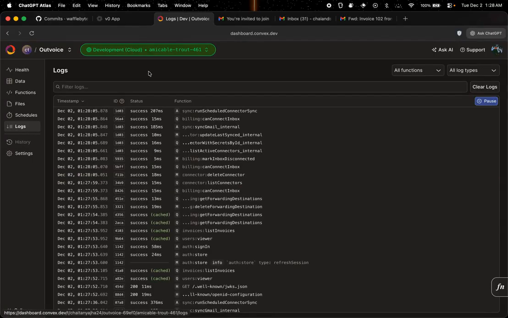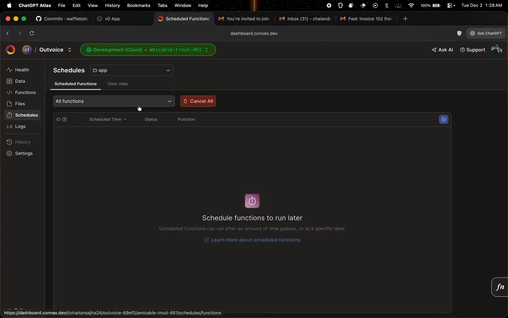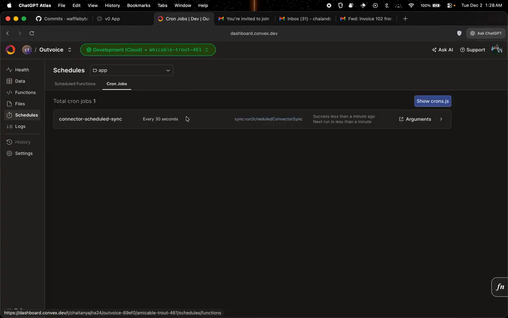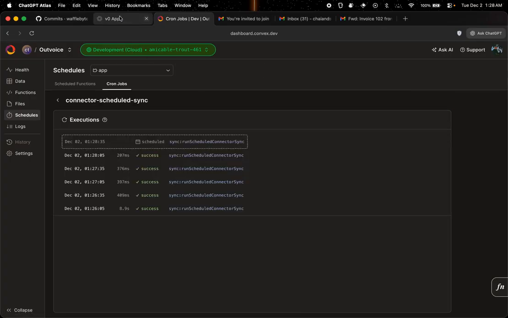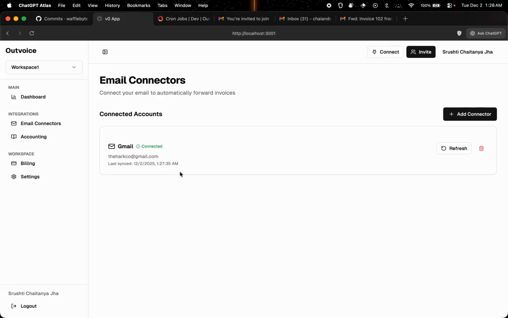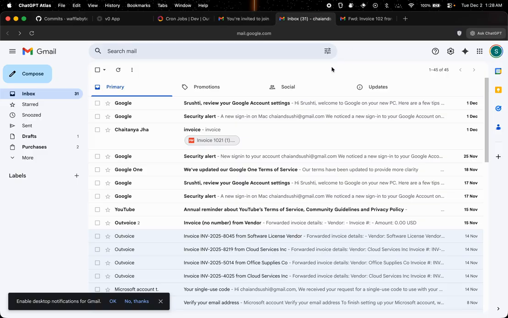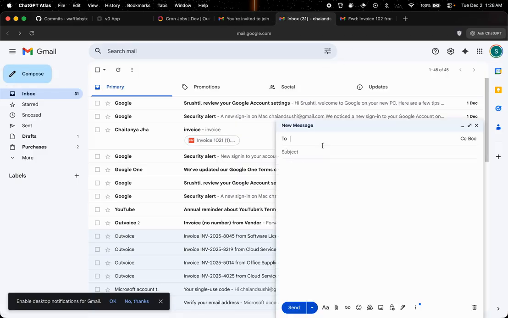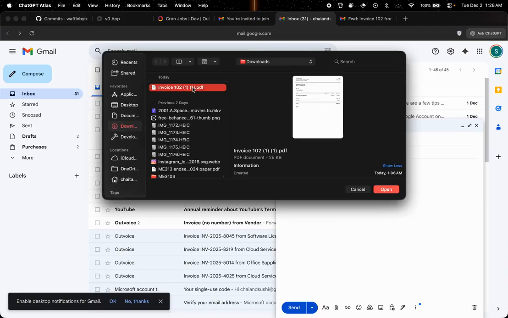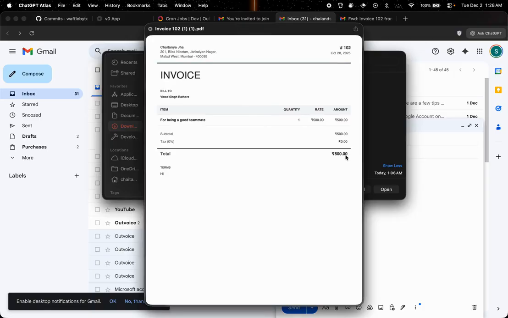Basically, it's like a cron job that runs every 30 seconds or 1 minute, or however you want to set it, and it checks if any kind of event has happened. Here I have a Gmail connected, right? From another Gmail ID, I sent an invoice. For your reference, it's 500.